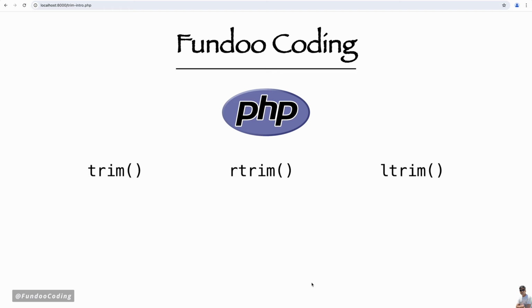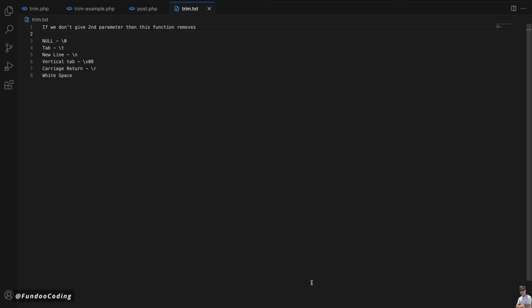And trim functions have two parameters. The first parameter is required and the second parameter is optional. If we don't give a second parameter, then these functions remove by default null, tab, new line, vertical tab, carriage return and white spaces.